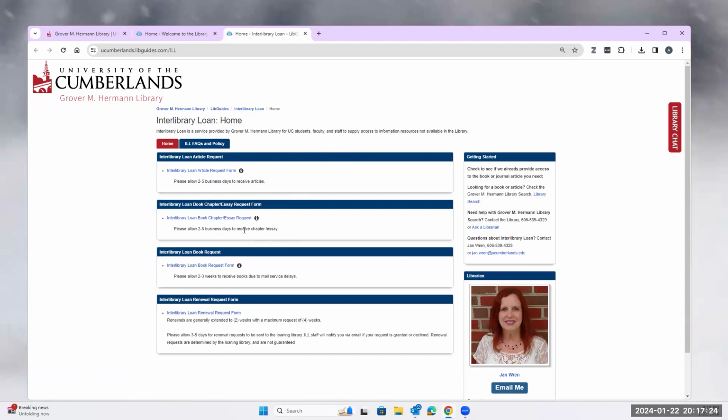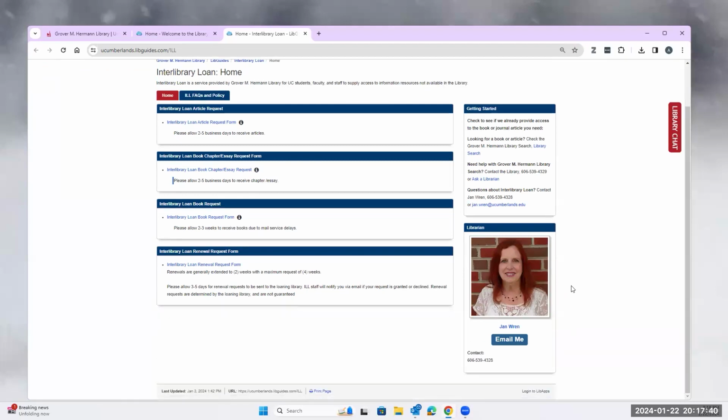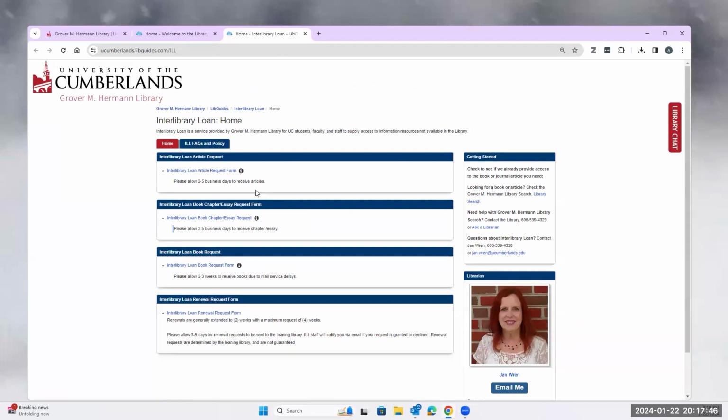I'll also share that oftentimes it's hard to digest whole books if you don't have to. So getting articles and chapters is a really good strategy for research. So that's interlibrary loan. If you have more questions, Jan Wren, who's our library director, is the point person for that. Her information is here. And we're more than happy to work with you to find whatever you might need for your research.